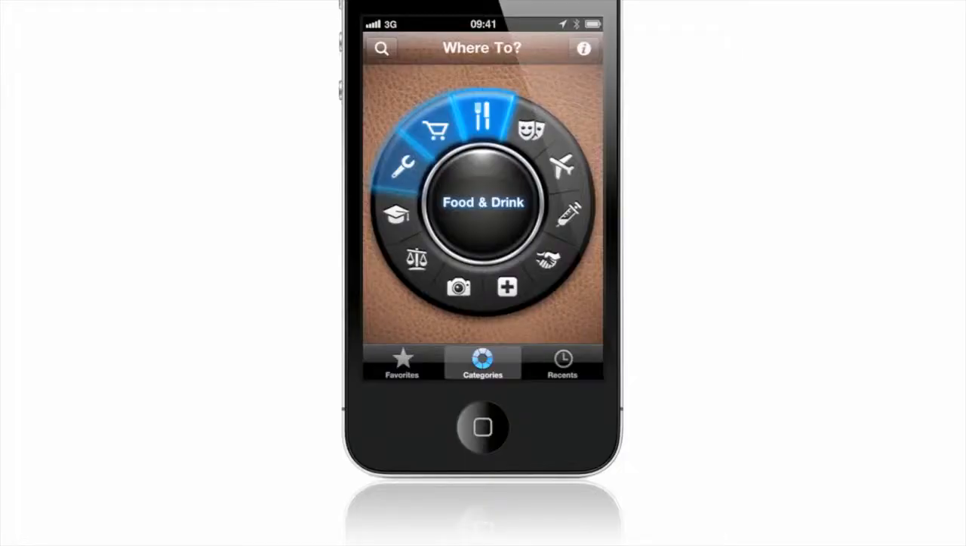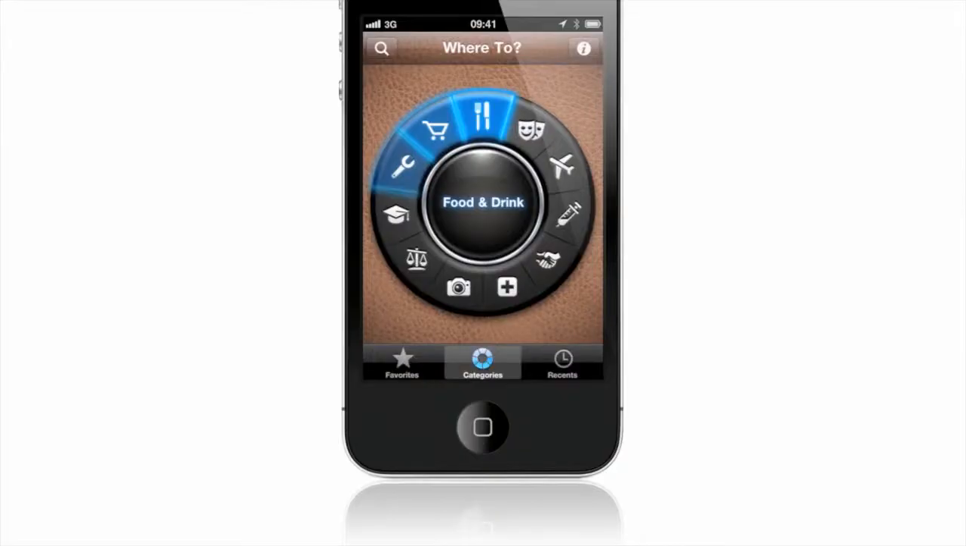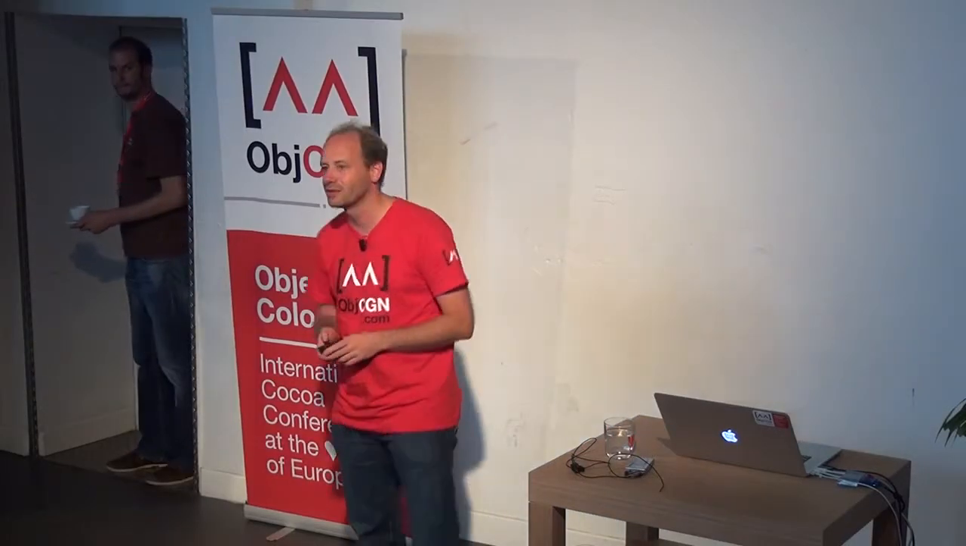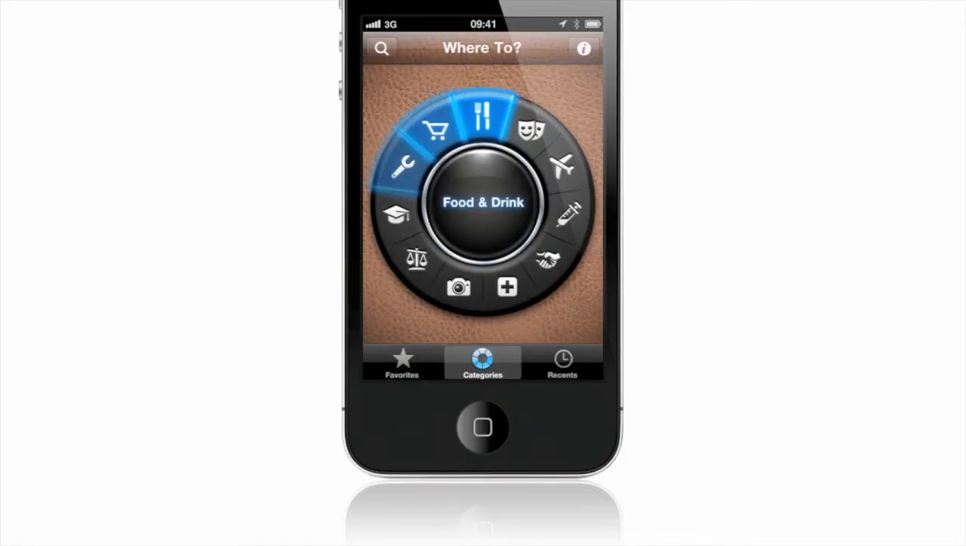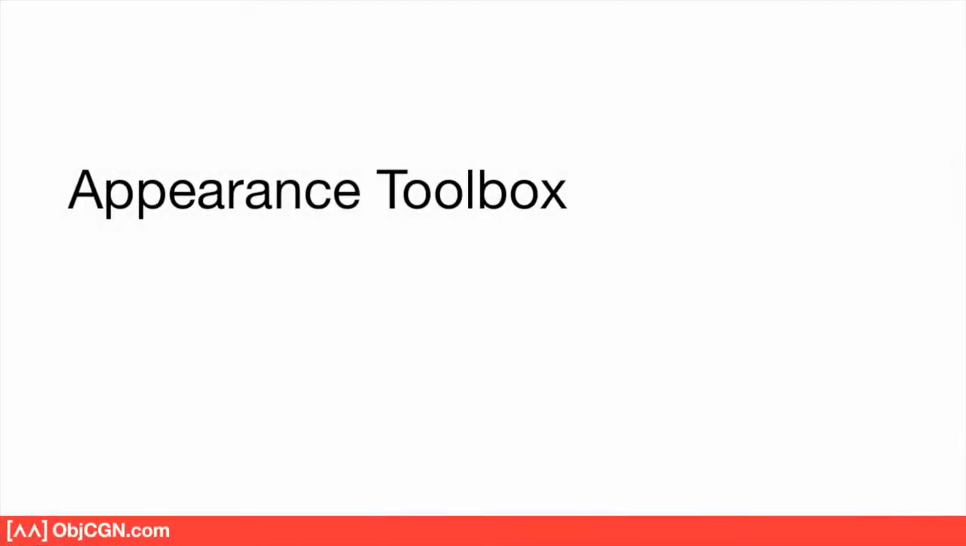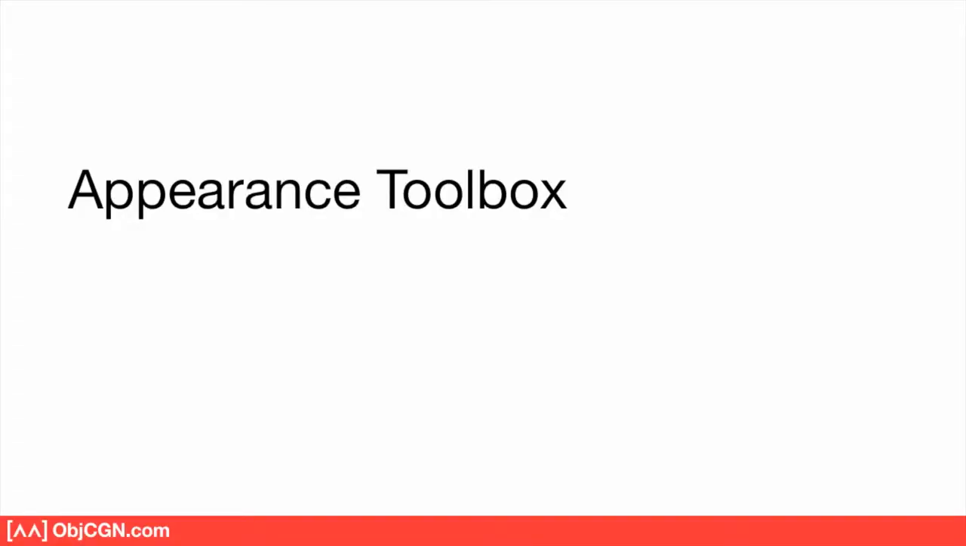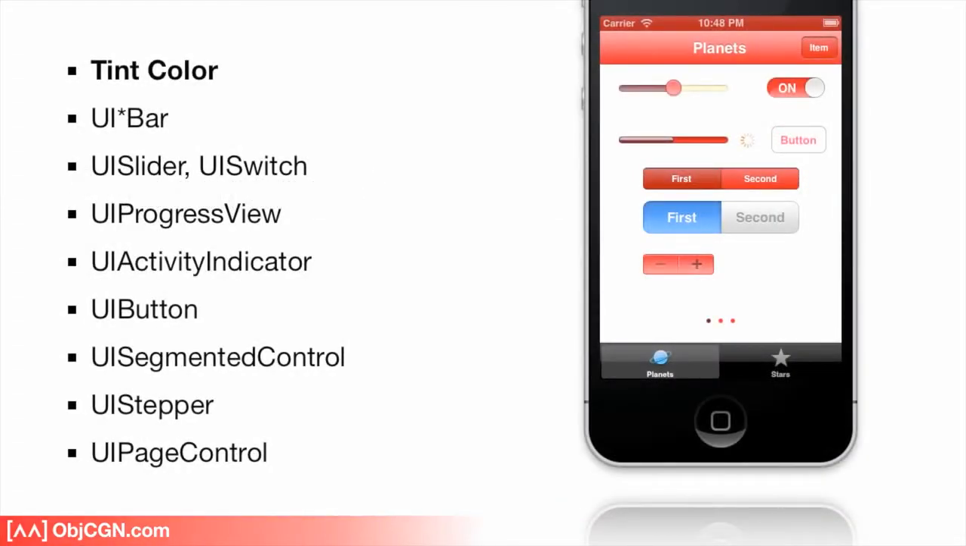But actually, we had that achieved already for iOS versions up until 3.0 and more. So we went through the hard way, I would say. But since iOS 5, it's way easier now to customize. And we have a really big toolbox at our disposal that we can use to customize the appearance. And I'll go through the basic ideas pretty quickly.